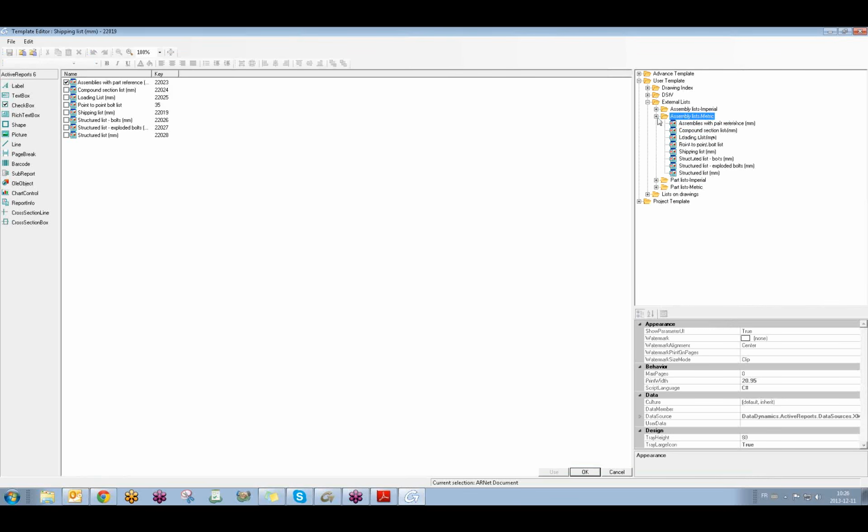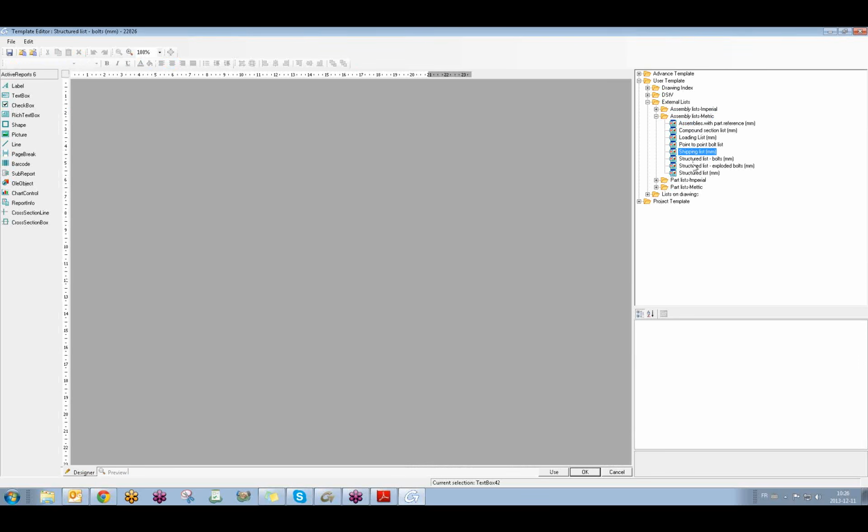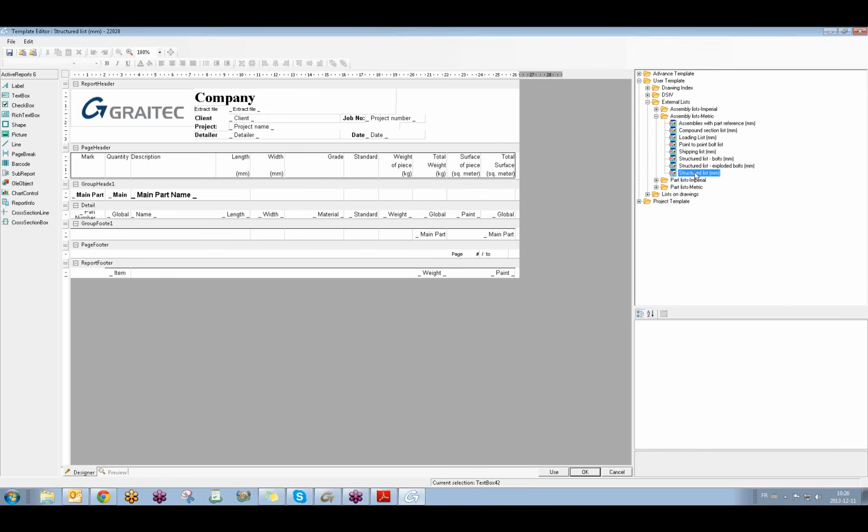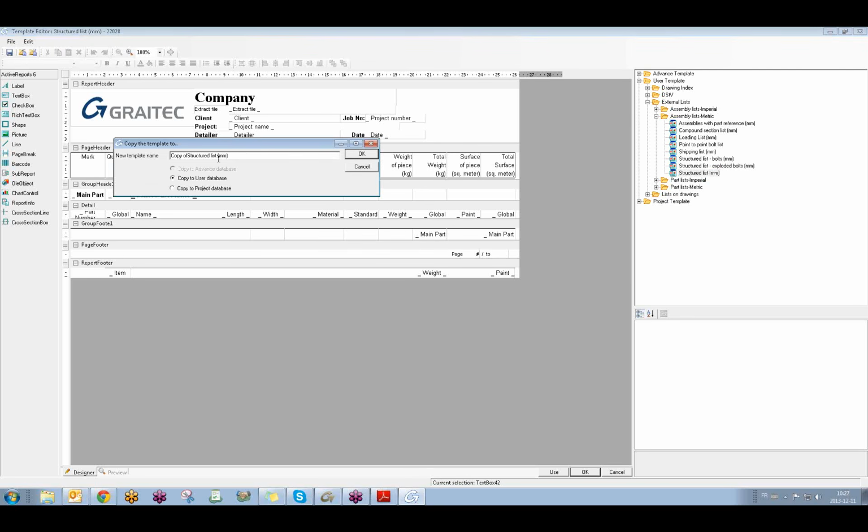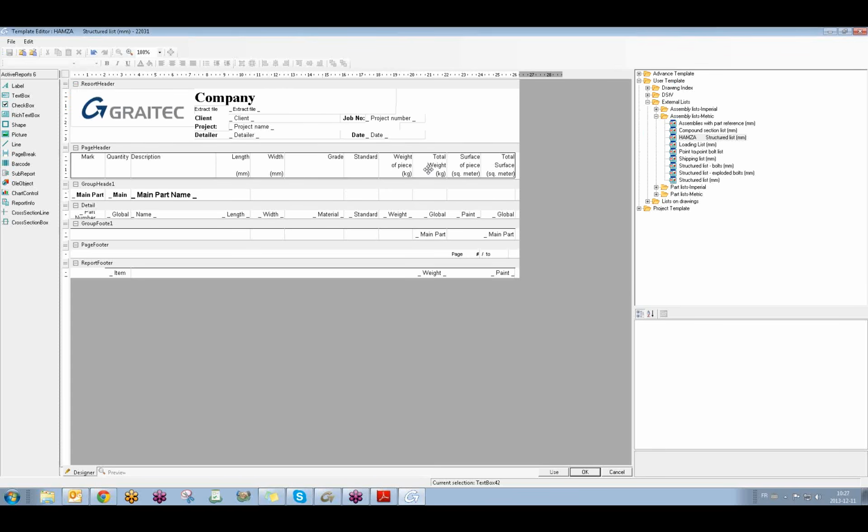For example, I want to go for metric, structured list. Just structured list metric. The first thing to do is to create a copy. Copy template. Rename it. Hamza. Hit OK. Do you see now I have a new list named Hamza structured list? Okay. Yes. Seems to be good till now.